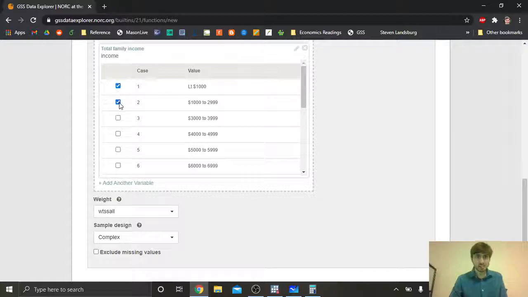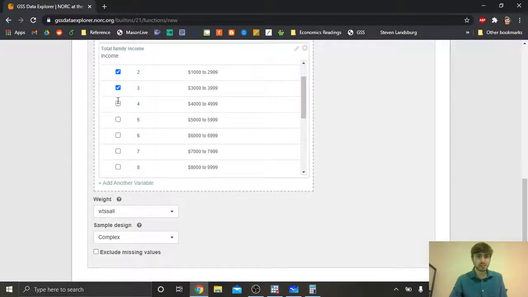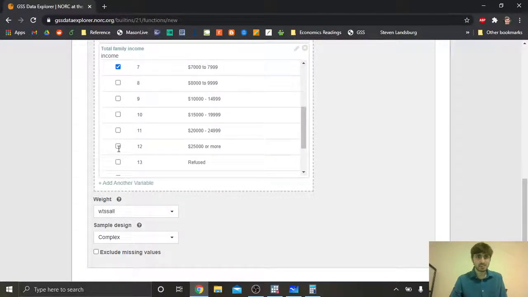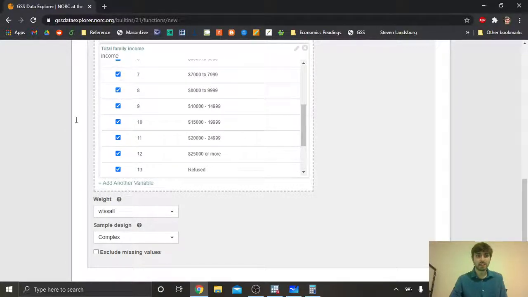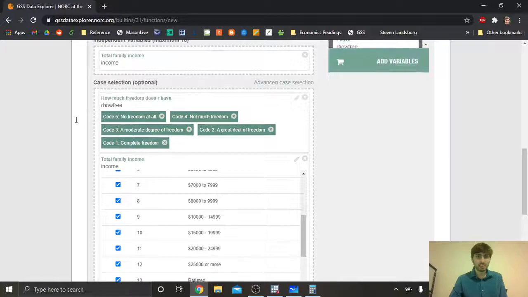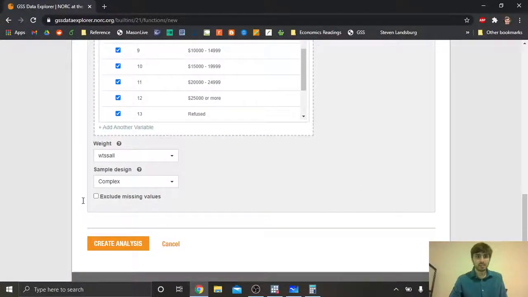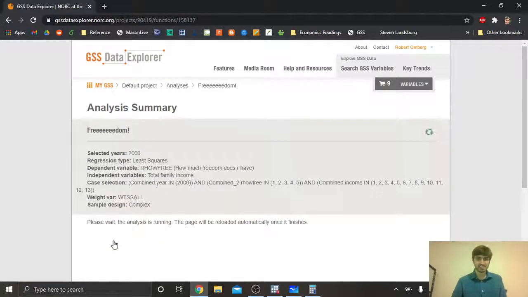And then for income, again, this is coded, but as long as it's going up, each one of these is about $1,000. But we just don't want to include the refused or don't answered because those people, it would read as them having a higher income, but they wouldn't actually have a higher income. Okay. Yeah, okay, let's run this. So we click create analysis. Again, this is really simple. All right, you have to wait. Let's see if richer people feel more free than poorer people.